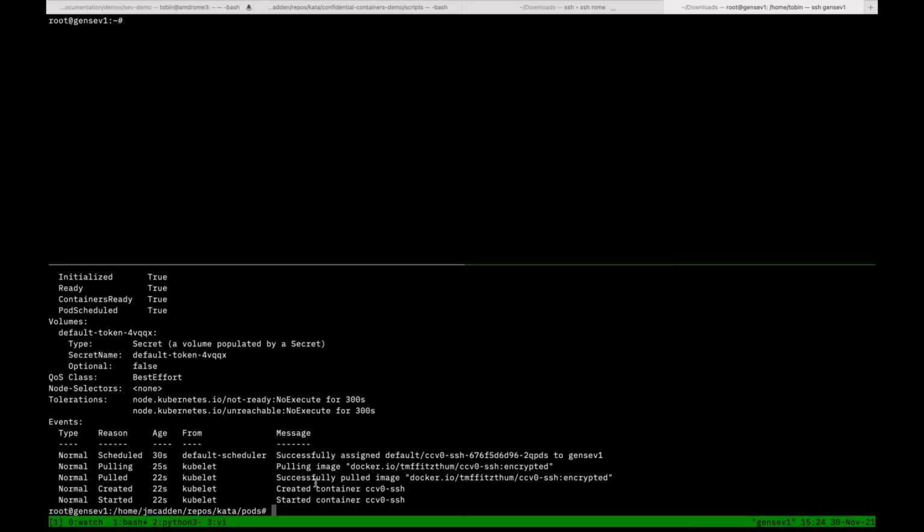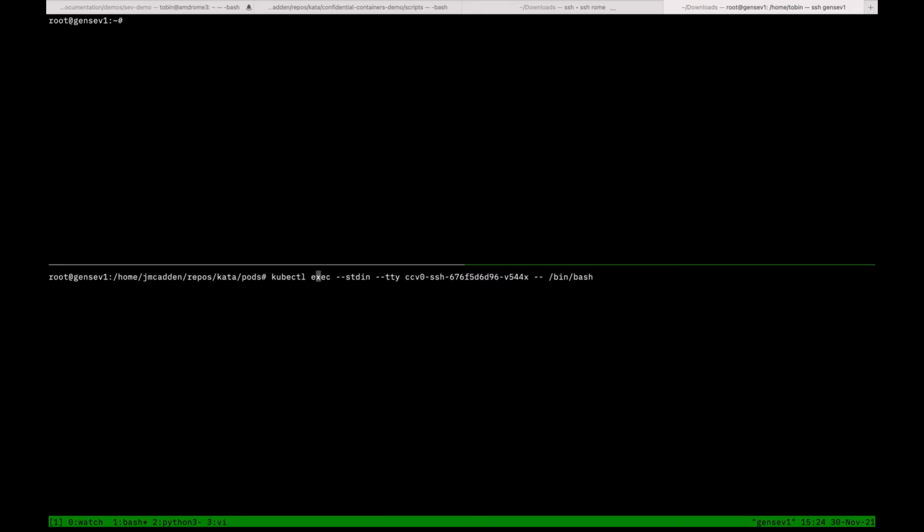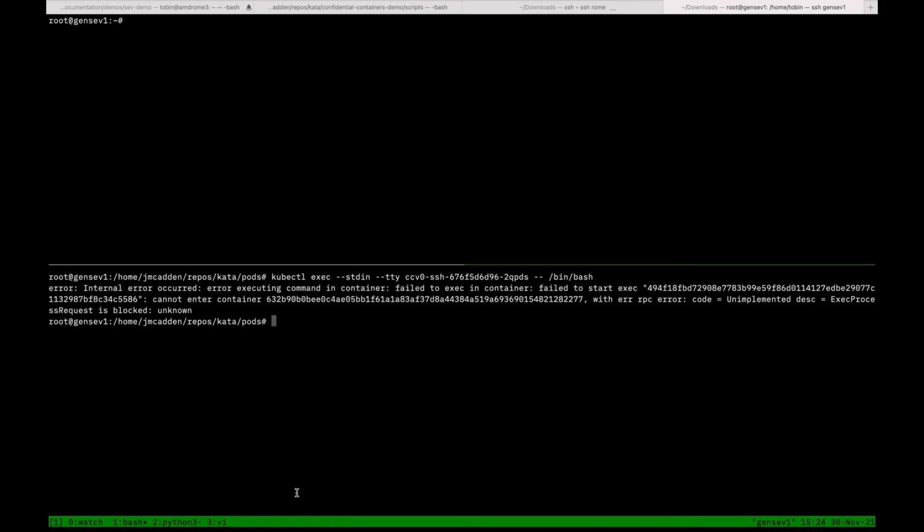A crucial thing is that we can try execing into this container, and we'll see that it's not going to be allowed. So exec would potentially be an interface that a CSP or the host could use to get into the container, but it's been disabled. You can see exec process is blocked. This is a disabled VA configuration file that's in the initRD. The initRD is part of the measurement, so the guest owner can be 100% sure that endpoints that they want to disable will not be accessible to the CSP.